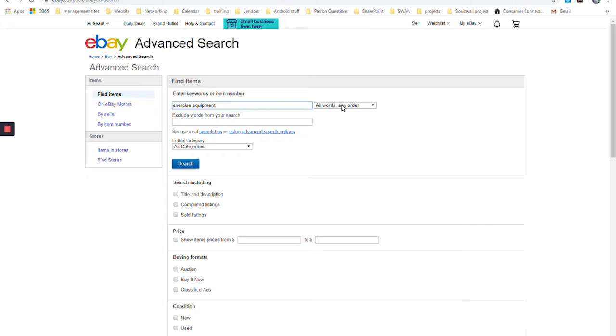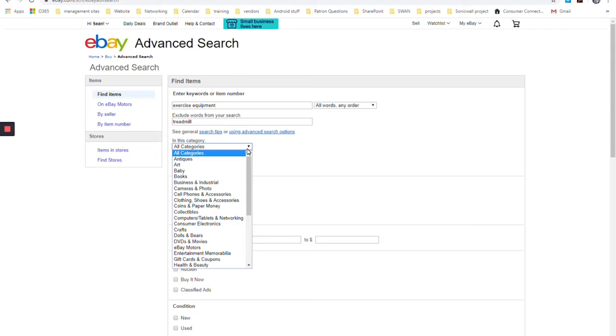And you can choose search for all the words in any order, it has to be exact words in exact order, or exact words in any order. So we'll leave it pretty basic there. Exclude words from your search. So if there's certain things that you didn't want to come up in this, you could remove those as well. Let's say I don't want a treadmill. And you can choose what category this should fall under. So you could look through here. Now, it's always safest to go with all categories, but if you find you're getting a ton of responses and they're not all what you're looking for, you might want to limit that.